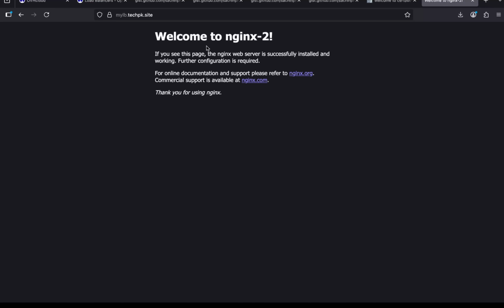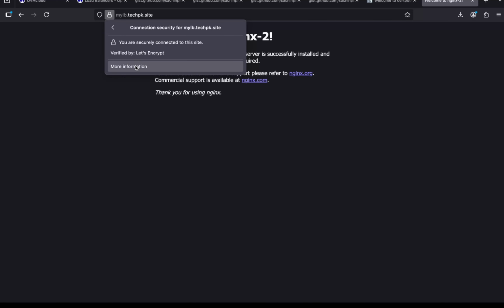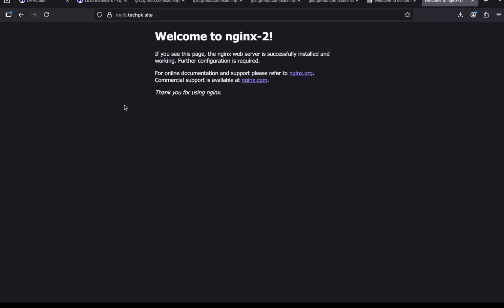See, we got the response from the Nginx web server. Let's check the security information for this site. As you can see, the connection is secured and it's verified by Let's Encrypt.